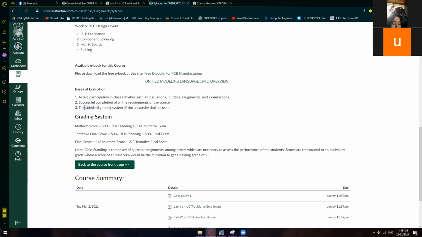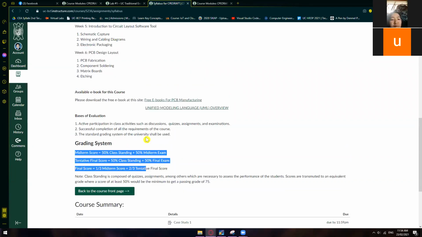And then, of course, the standard grading system at the university is the same as usual. Like 50% class standing, 50% midterm exam will be your midterm score, and then 50% class standing and 50% final exam will be your tentative final score. Then to get your final score, it will be 1/3 of the midterm score and 2/3 of the tentative final score.